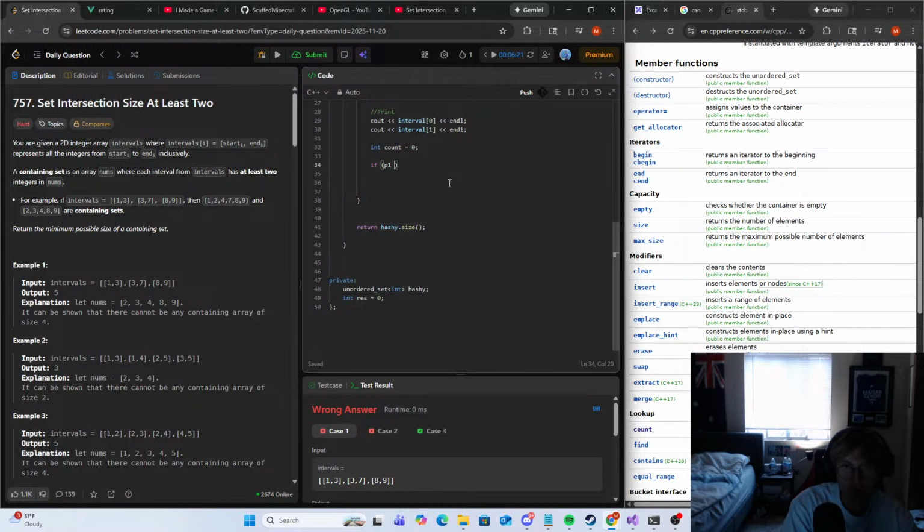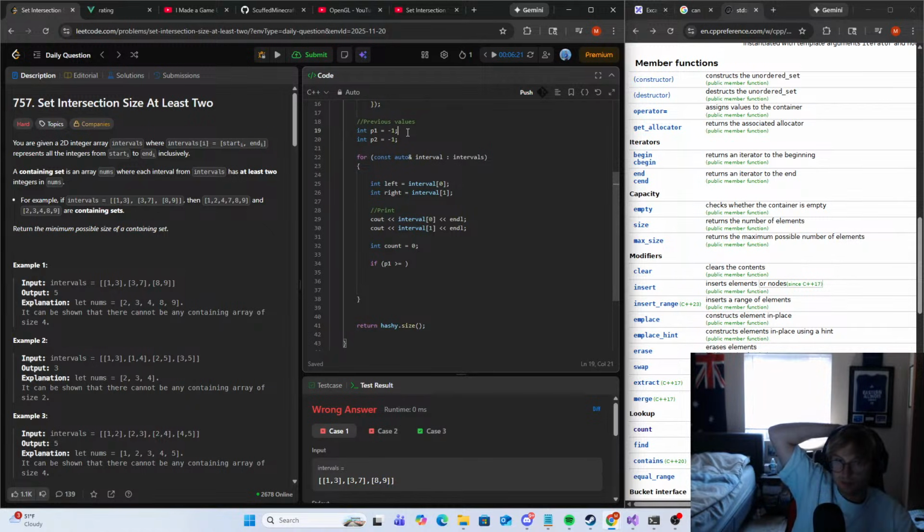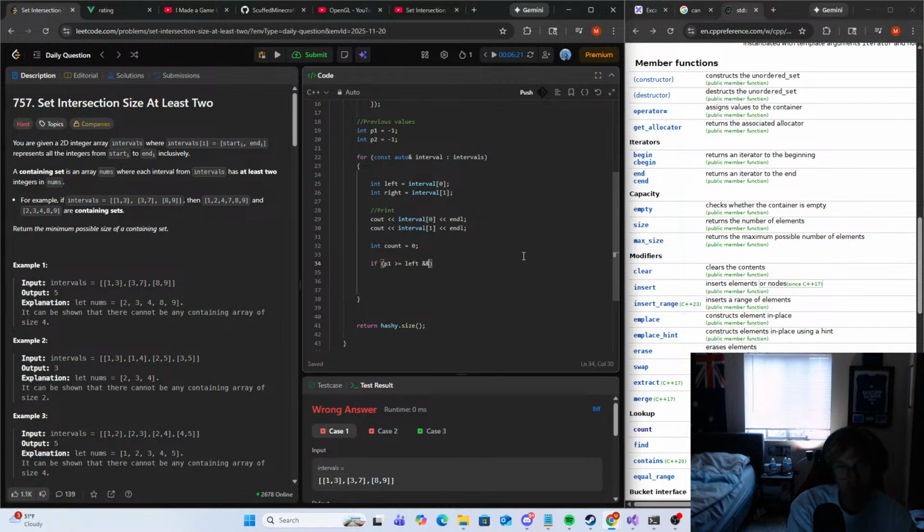If P1 is greater than or equal to left, and P1 is greater than or equal to left, and P2 less than or equal to right, maybe P1.